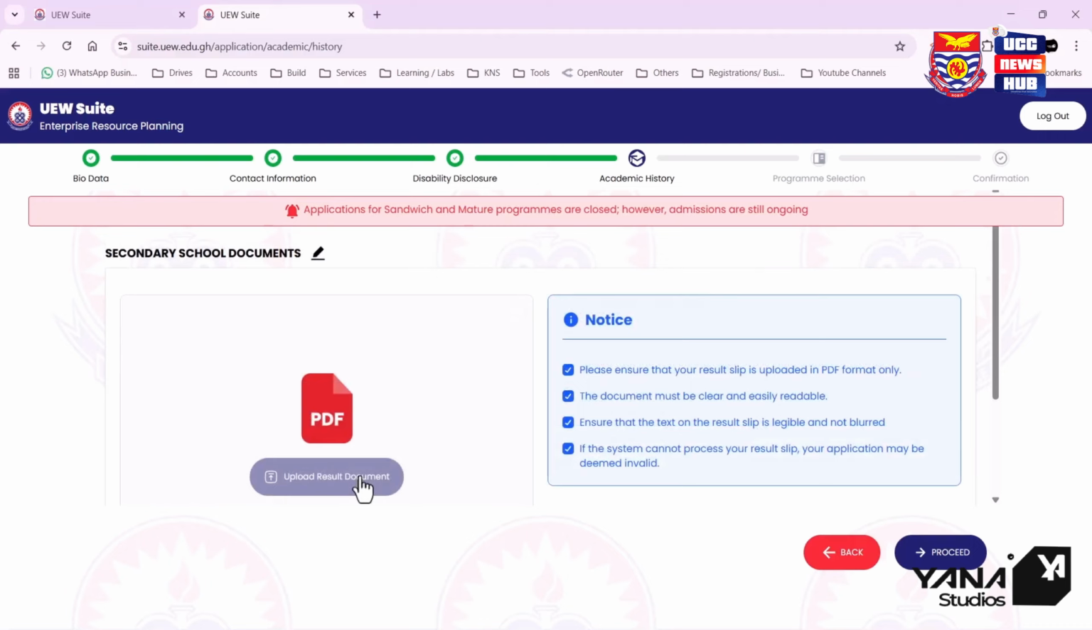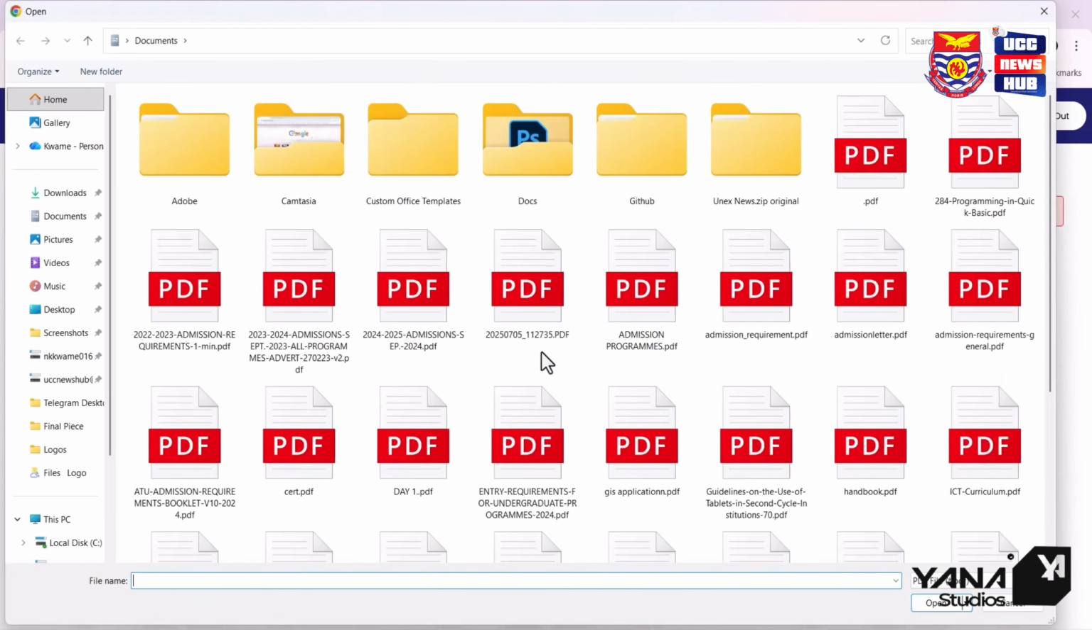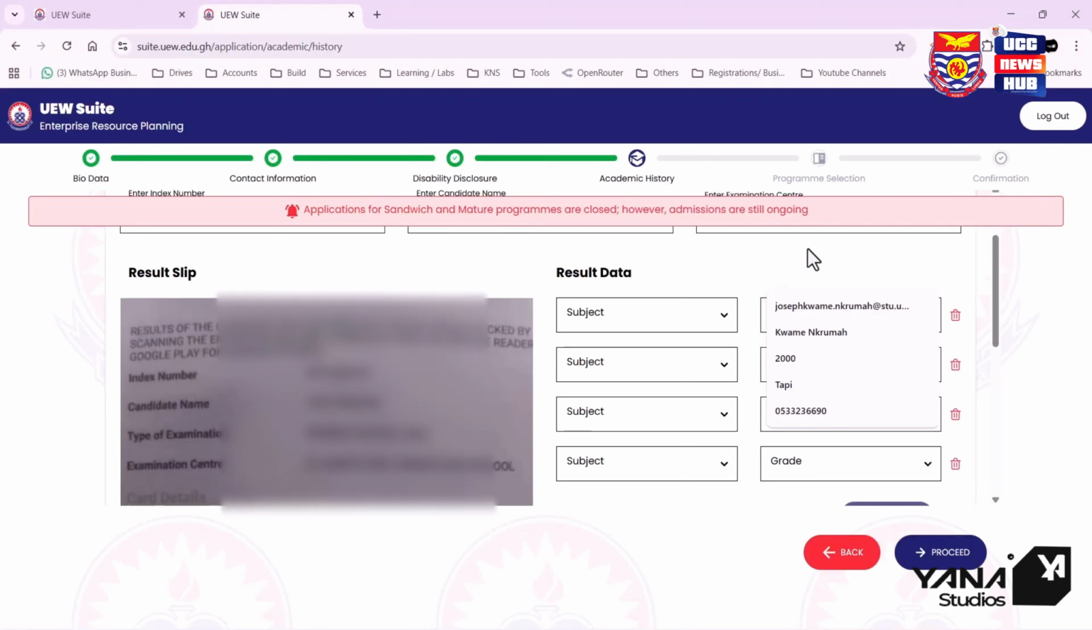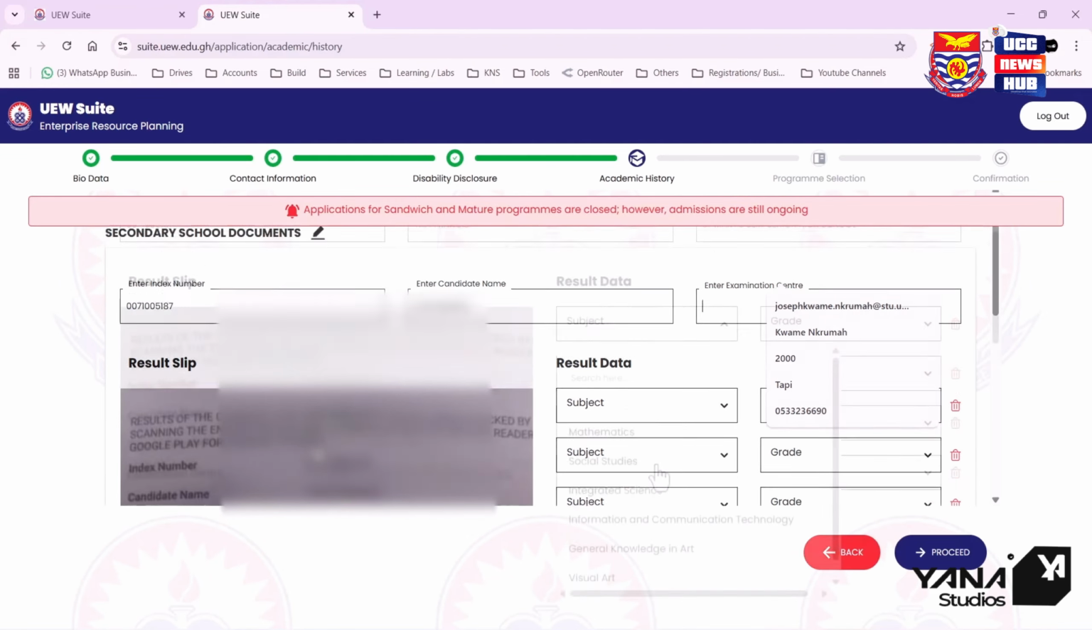So here you click on the upload document, select exams type, which is WASSCE. We click on continue, which will open up our file explorer for us to select the certificate that we would like to upload. Right here, all the details that they are requesting is right on the certificate, so we only have to take a look at it and enter it there.